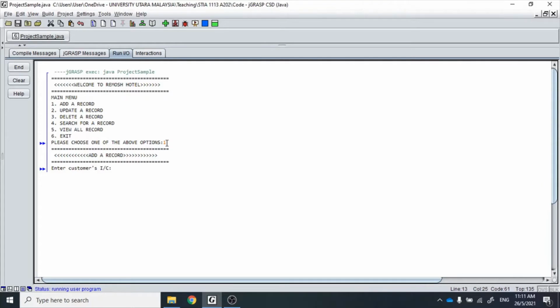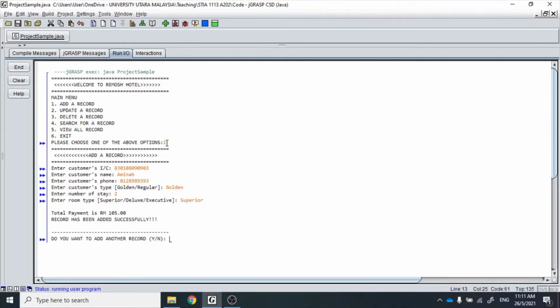So the system is going to ask me the IC number of the customer, name of the customer, phone number, the customer's type. So let's say it is a golden type. Number of stay, let's make it 2. The room type is superior, and it's going to calculate the payment and display it here. And also we have the message saying that the record has been successfully added.